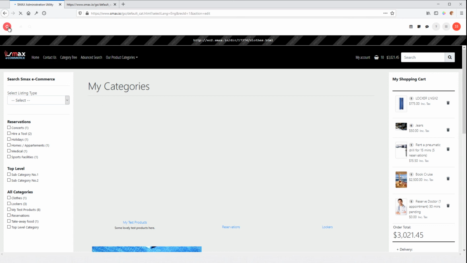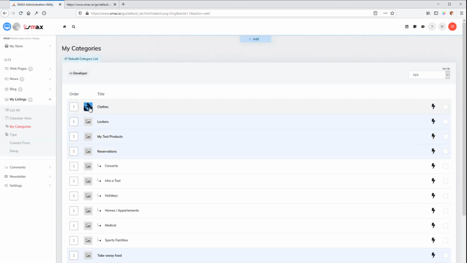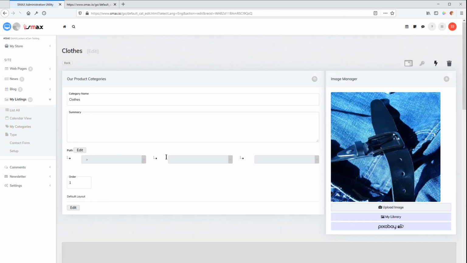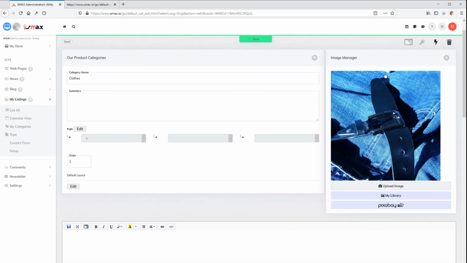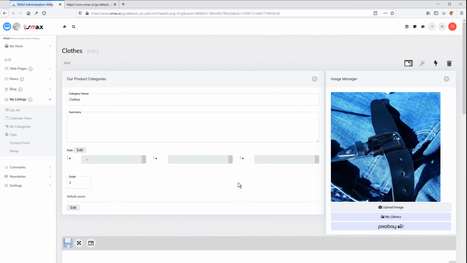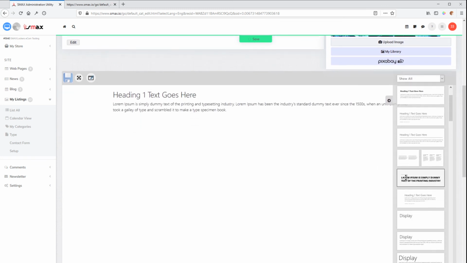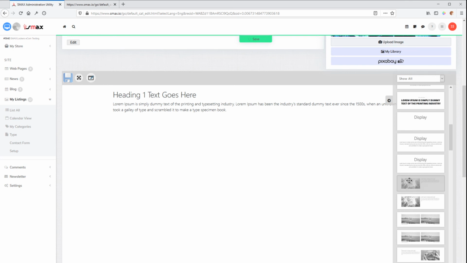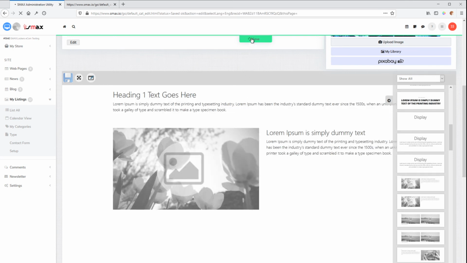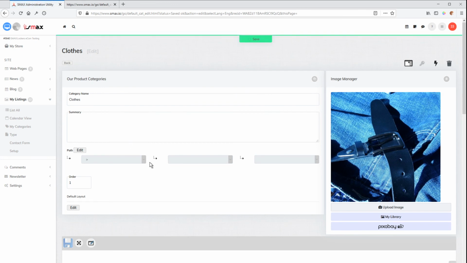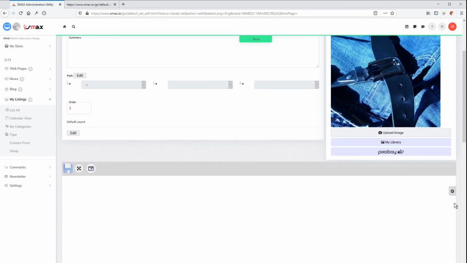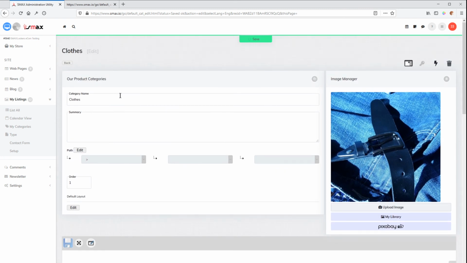Let's jump back into clothes category, and also you can have the drop down, drag and drop. You can have a whole story about this category, and we drag and have even pictures, more pictures as well. Save. This is our clothes category. We've got the order, we've got all sorts of extra things we can have in there.